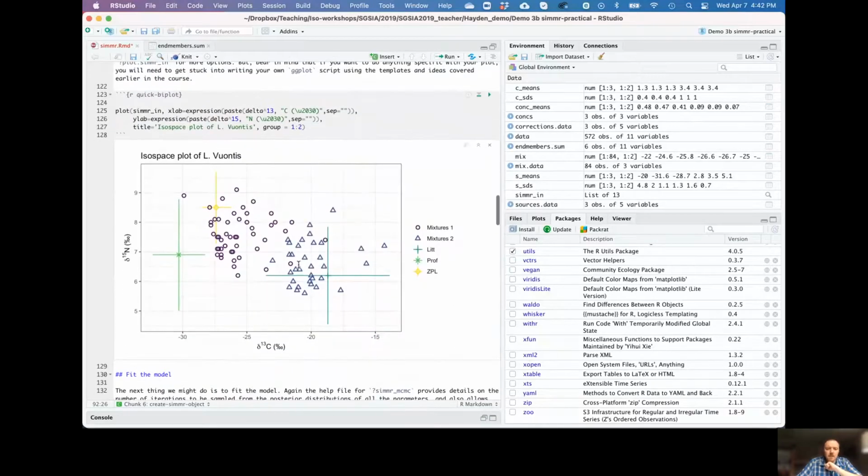And here's our first plot. The first thing to note is that we're calling this an isospace plot for Lake Vuontas. We're just looking at Lake Vuontas here. This is one of the limitations of the SIMMR approach: it can only handle one model at a time. So where we're doing two different lakes and want to look at the difference between them, we need to run those lakes independently and then compare the results post hoc afterwards.